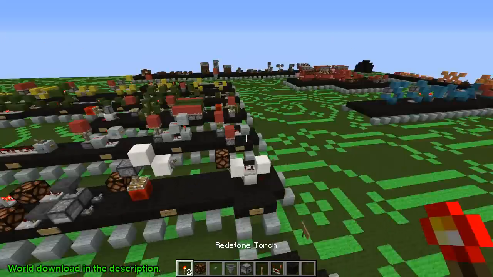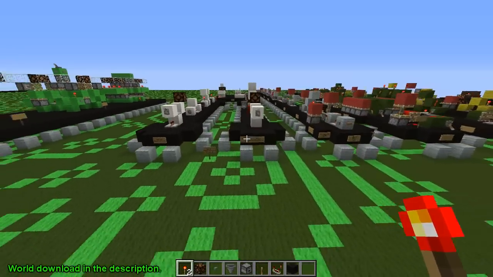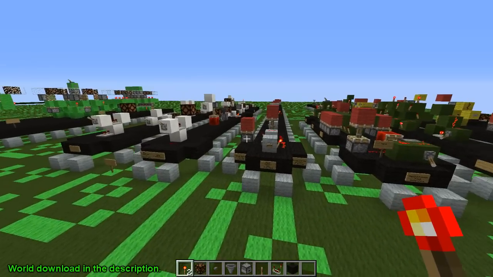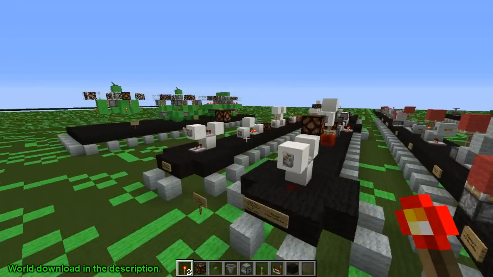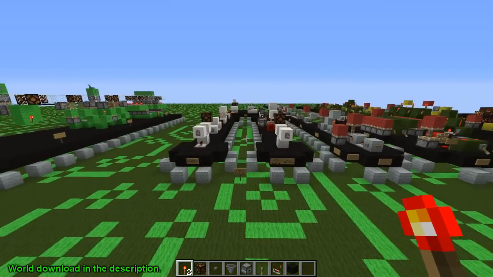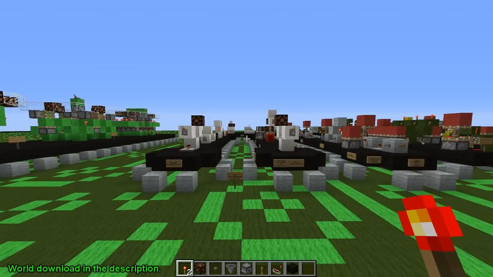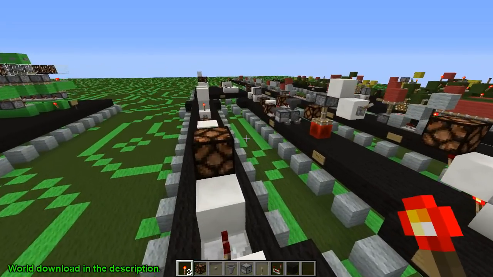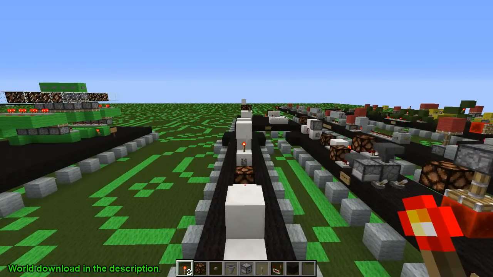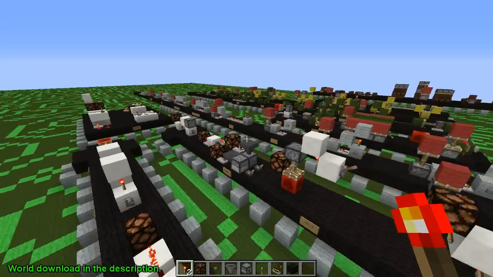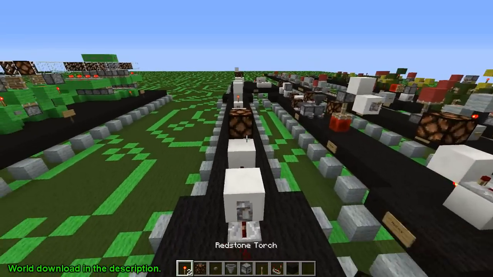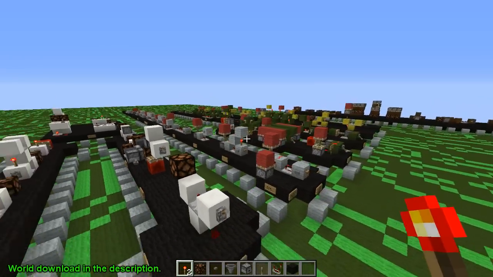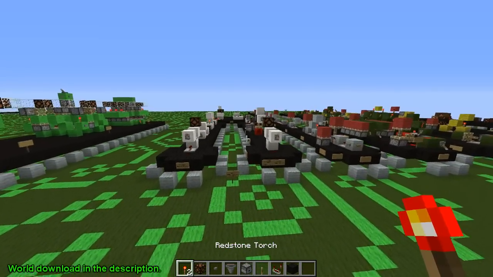But this is going to be the end of the circuits videos, the individual circuits. The next video will probably be some sort of big build, like 3x3 piston doors, or hipster doors, stuff like that. So should be interesting. Can't wait to get started on that.